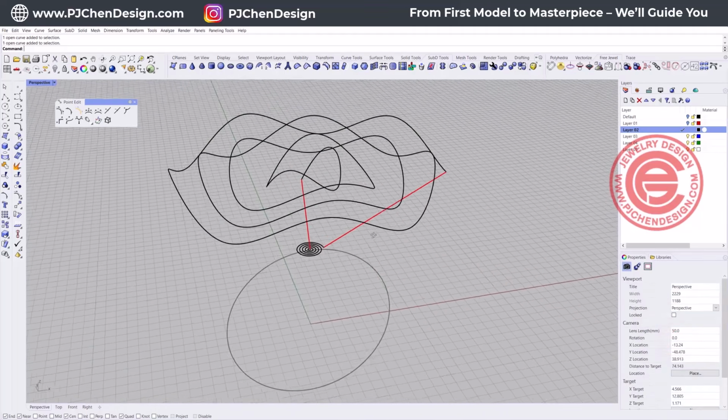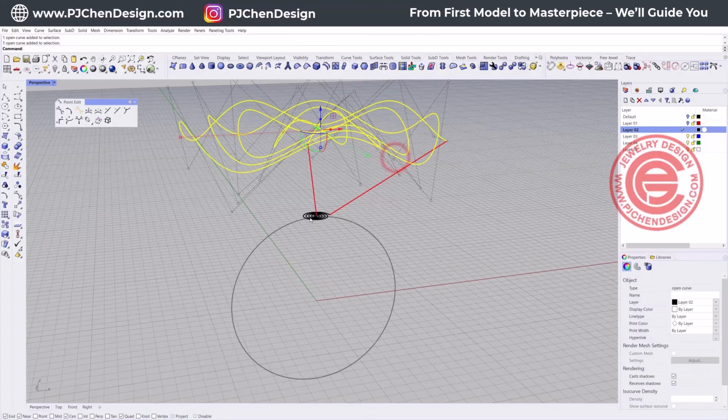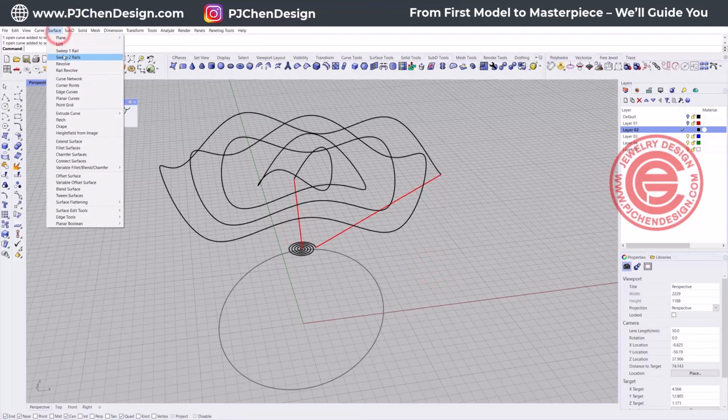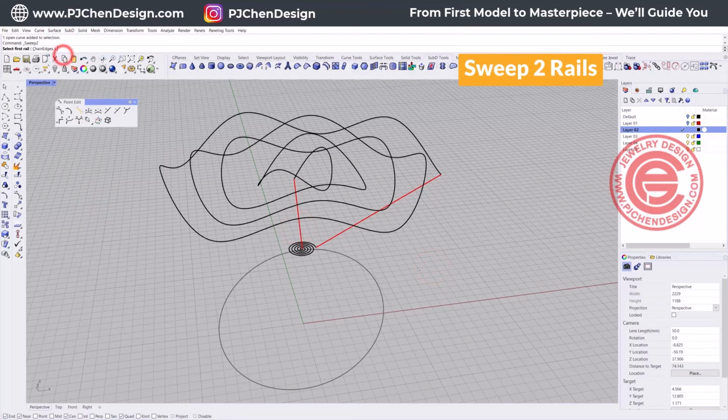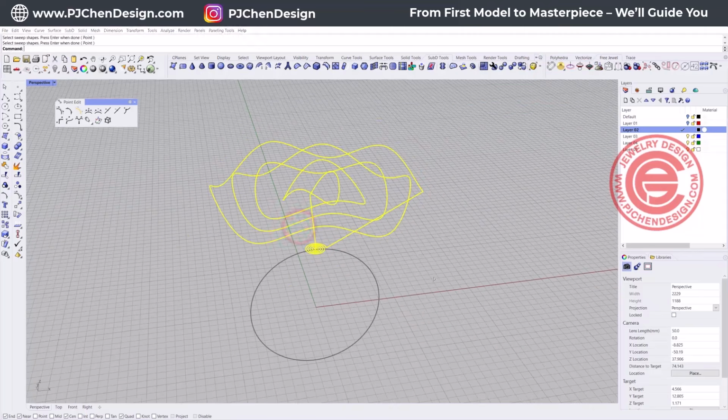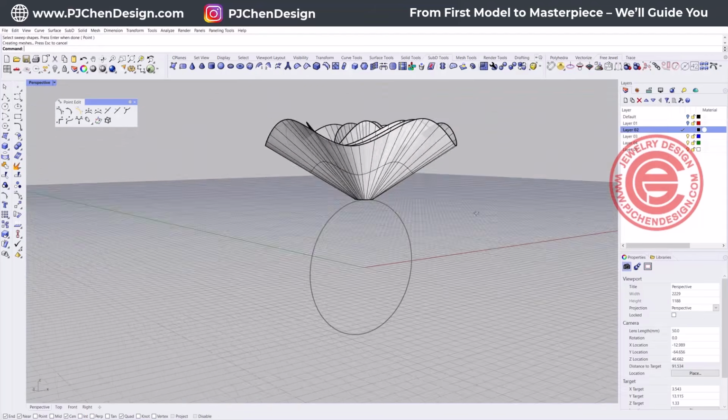Now in the structure, I have a rail here, I have another rail right there, and I have those 2 straight lines as my cross section. So we are going to use the sweep to rail. You're going to snap into rail 1. This is rail 2. I'm going to go from here to here. Right? And then we will have this type of structure.